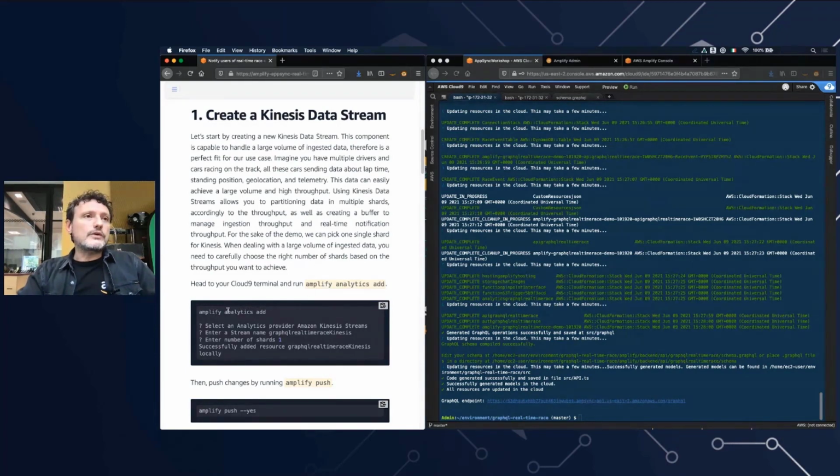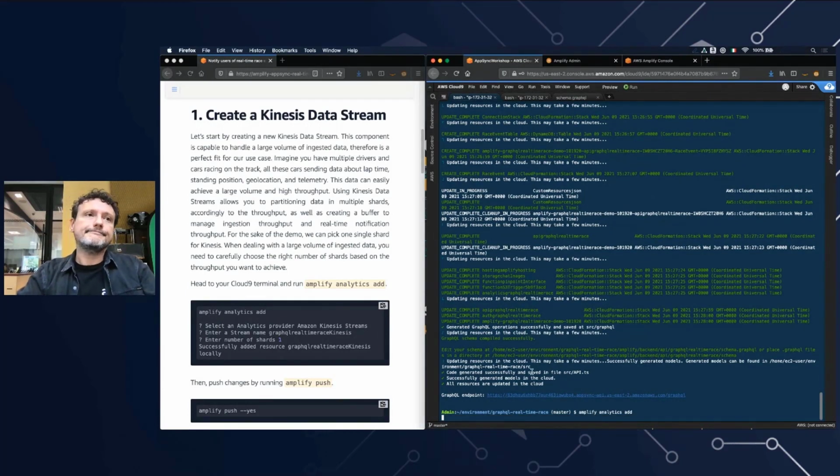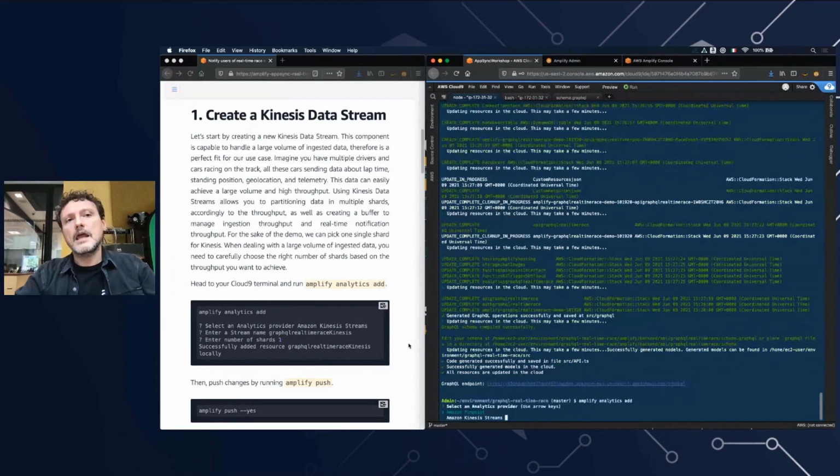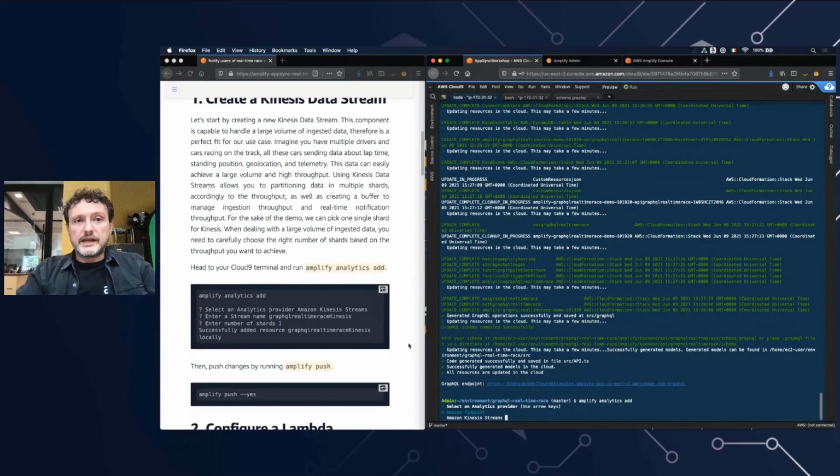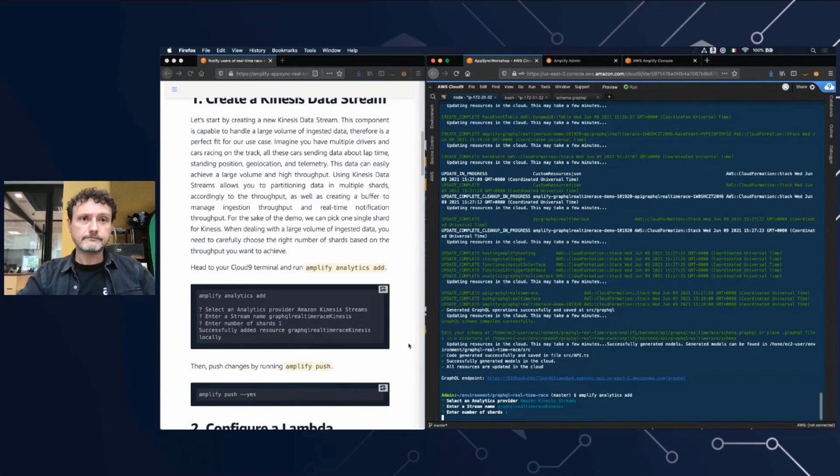So in order to do that, we can ask for a new Kinesis data stream using amplify add analytics. We can select Amazon Kinesis stream. We can enter a name for the stream. We can just use the default one. And now we can enter the number of shards. And again, for the sake of this demo workshop, we can just leave the number of shards at 1.